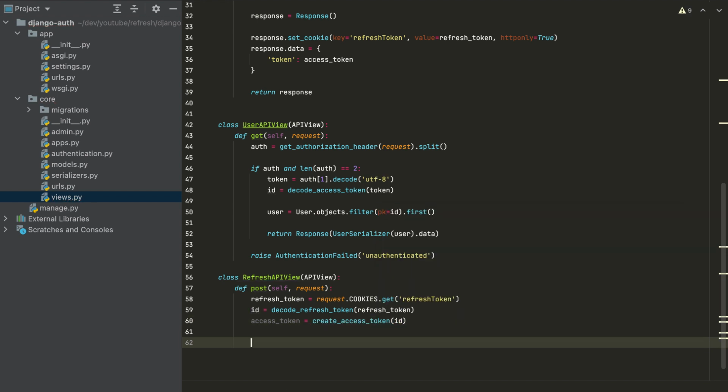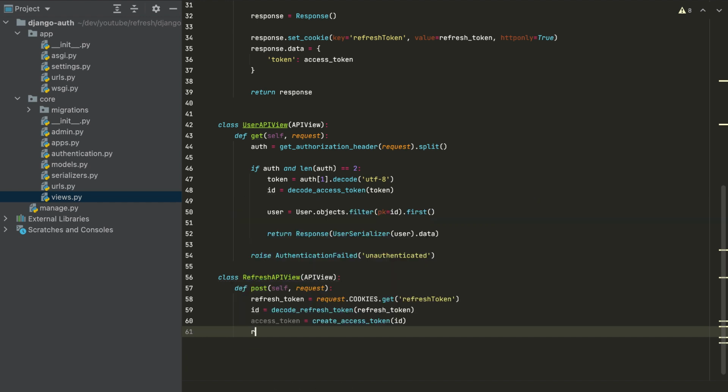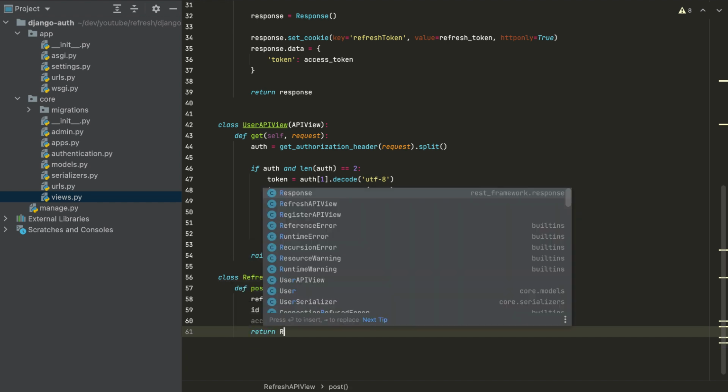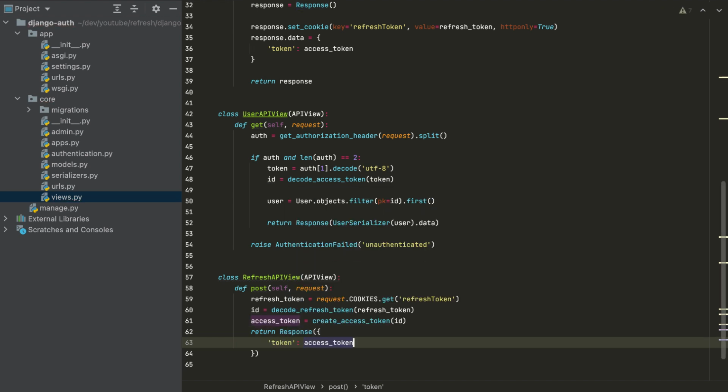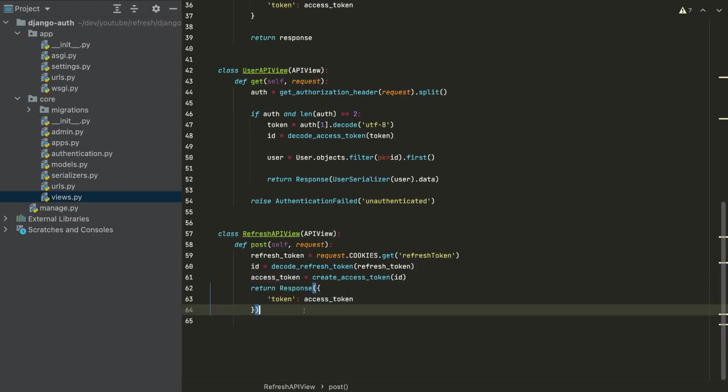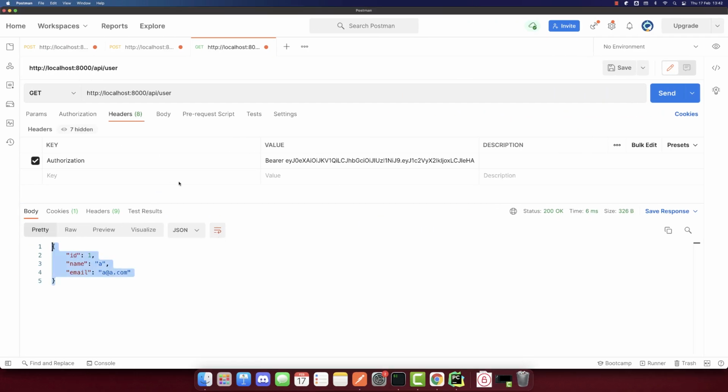And in the end we will return that token, return response with the token, access token, like this. So it is this simple. We just get the refresh token from the cookies, we decode it, we generate a new access token, and that should be it. So let's test it now.